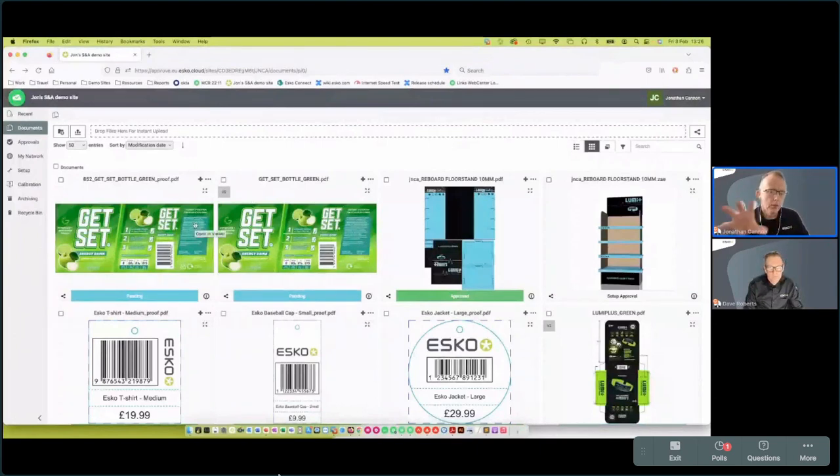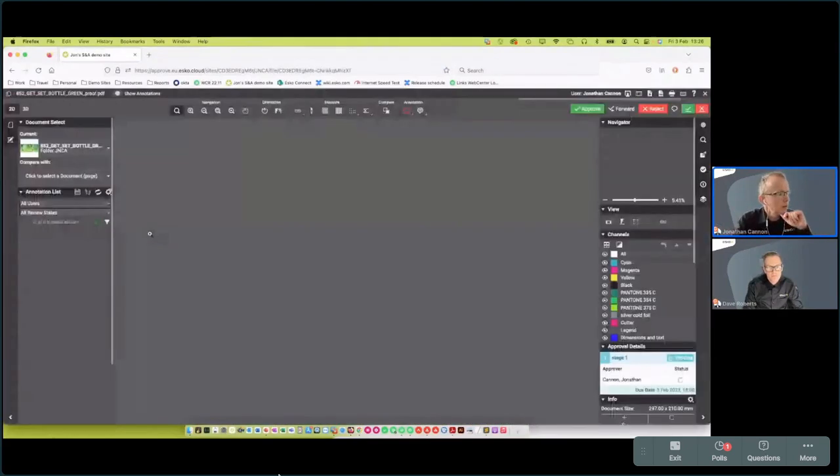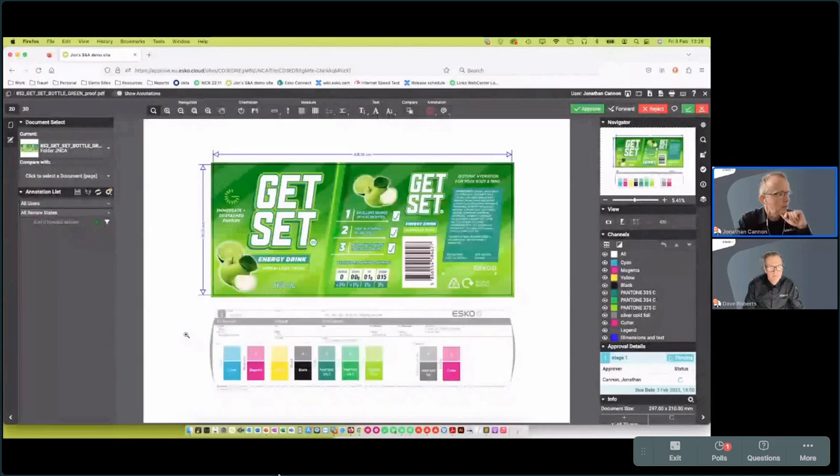So the customer would see a dashboard that looks very much like this. They'll get a ping. We can see here this particular approval is pending. We can go in. This is all via the internet, via the web. And we can see here the proof legend that Automation Engine has applied.